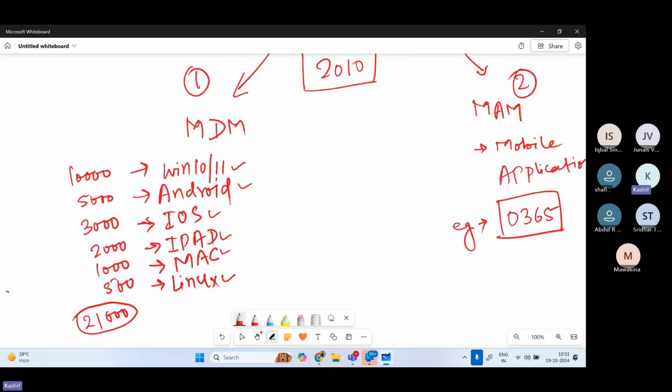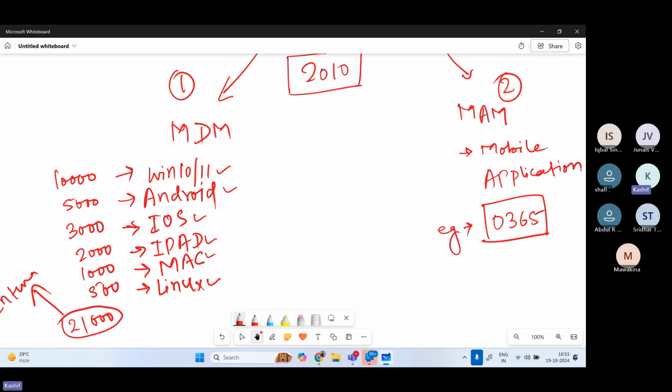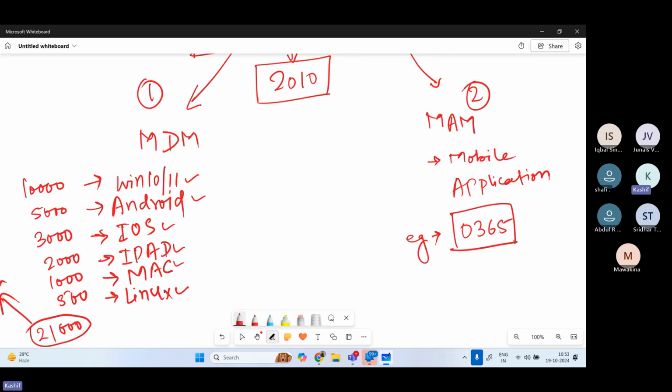So we will enroll these devices into Intune, and Intune will be sending policies, applications, configuration profiles, security policies. So everything will come from Intune. You will have complete control of these 21,000 devices. You can restart those devices, reset passwords, send applications, send security policies, send update policies, send compliance policies. All those things you can do through Intune.